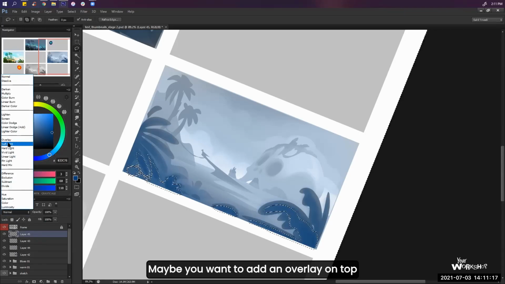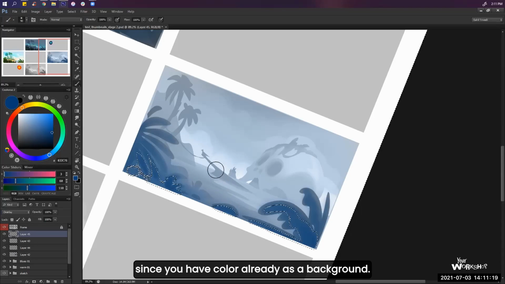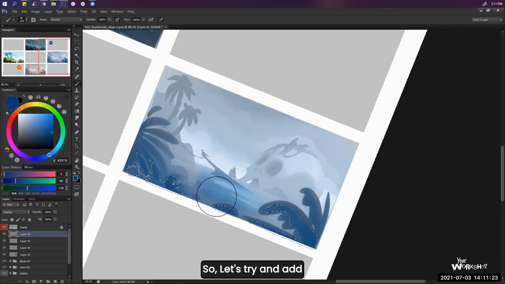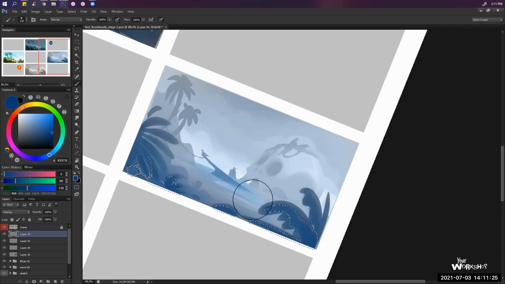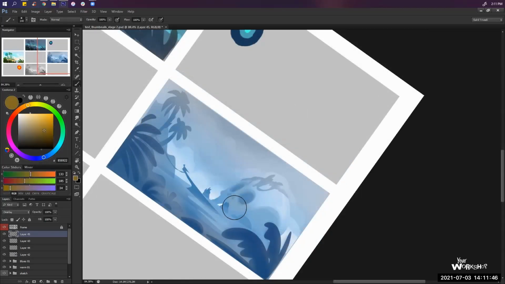Maybe you want to add an overlay on top since you have color already as a background. So let's try and add a bit of yellow.